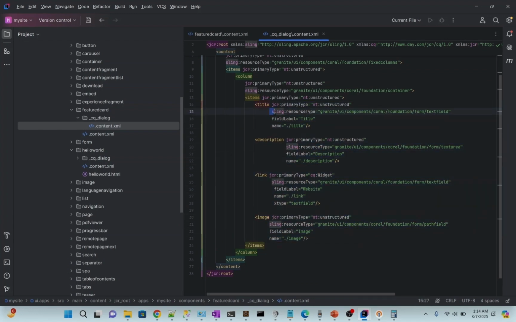If you see a property like sling:resourceType, granite/ui/components/coral/foundation/form/textfield, actually AEM dialogs are built using Granite UI. It's a framework provided by Adobe for creating forms and user interfaces in AEM. It defines reusable UI components such as text field, drop down, path browsers, and more.